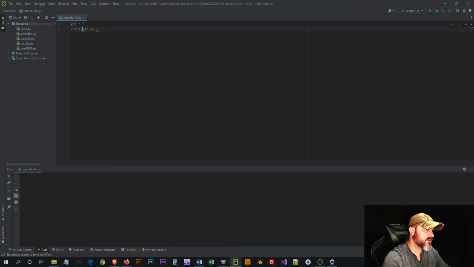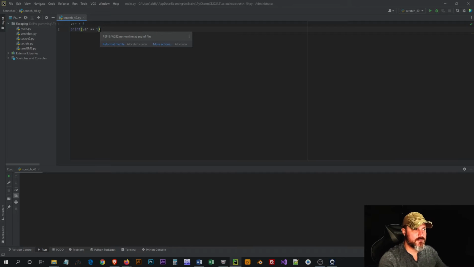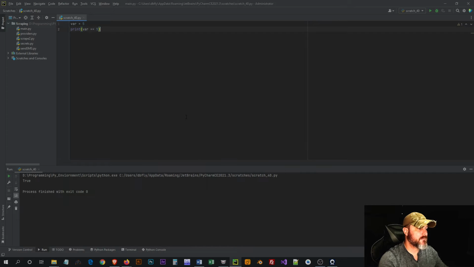So if we print this, it's going to give us a Boolean value, either true or false. In this case, it should be true. If I run this, it will print the word true, or return the value of true. If I change the value of the variable and run it, it prints false because the variable is not equal to 5. It's something different. So this will print true if the variable is equal to 5, and false if the variable is not equal to 5.